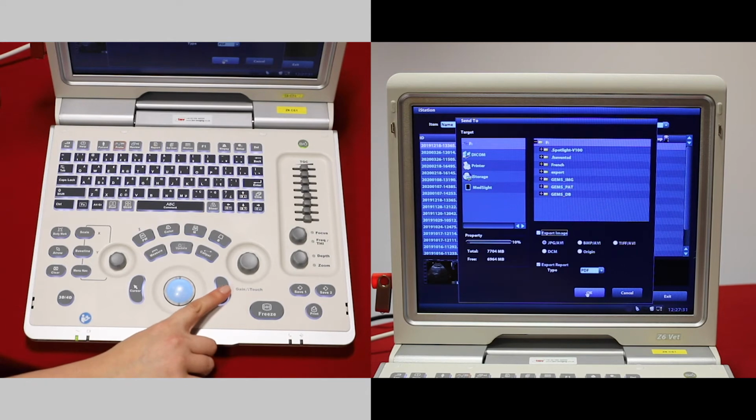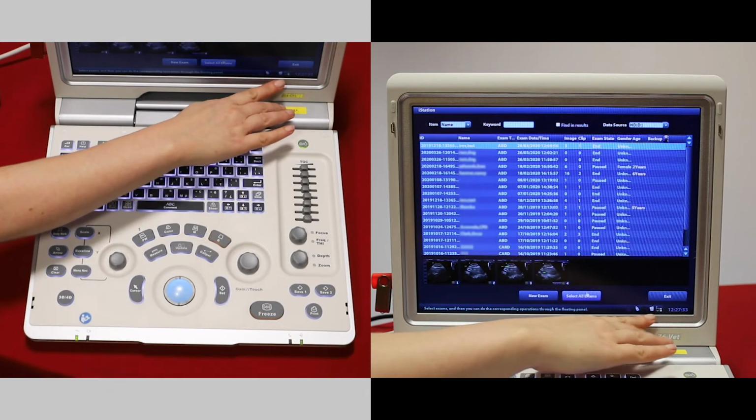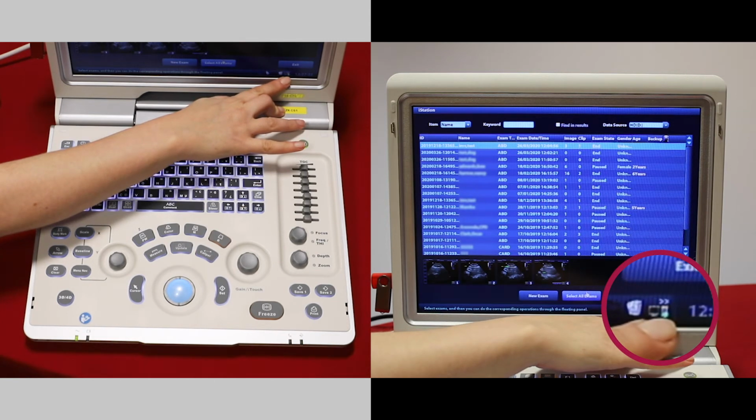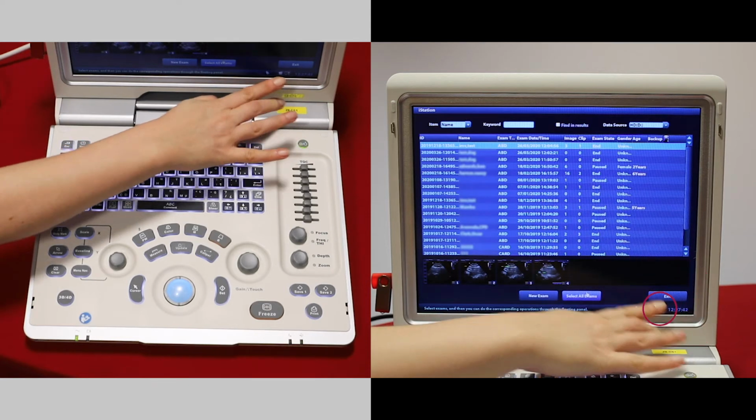Click OK. An arrow will run over this symbol here at the bottom of the screen. When it's finished, everything has been exported to the stick.